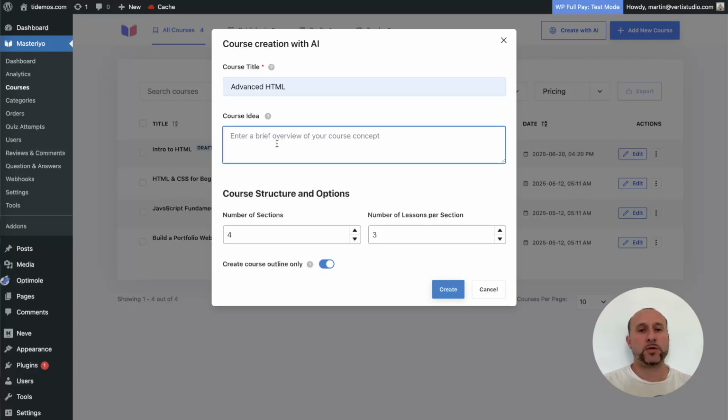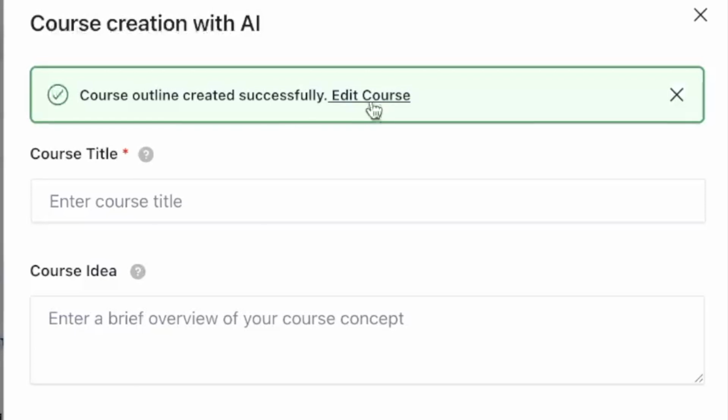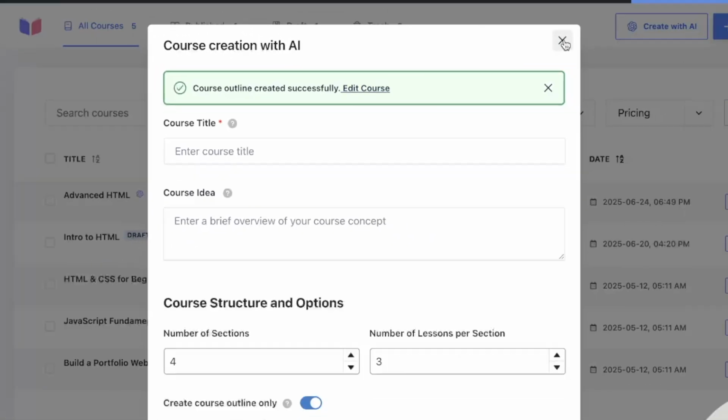Course idea, you can type one out here, which in real life, when you're doing this, I would suggest you do type it in, but I'm going to just rely on ChatGPT to do it. So I'm going to click Create. You see, course outline created successfully, edit course. So you can click edit course to go right into it here, or you can close out the pop-up window.